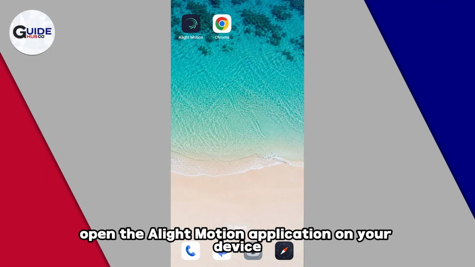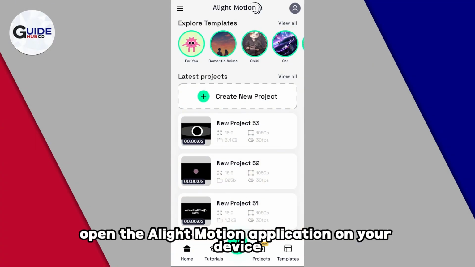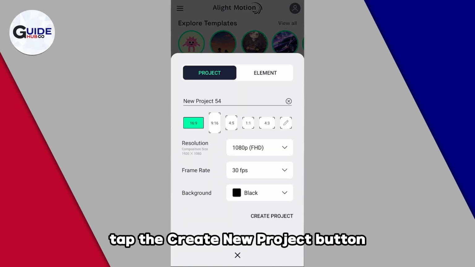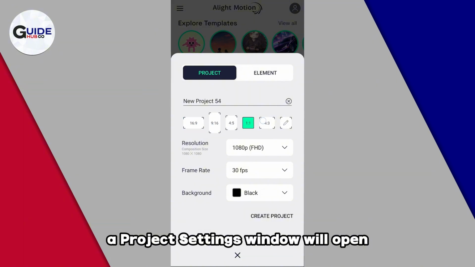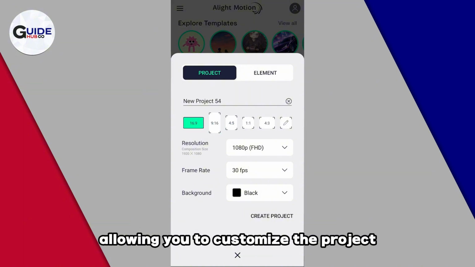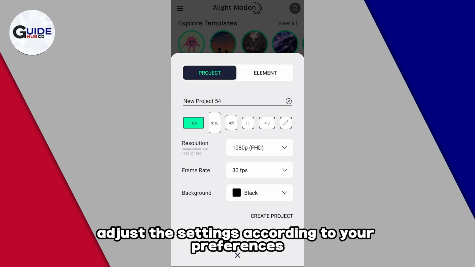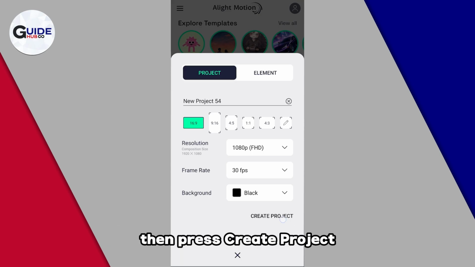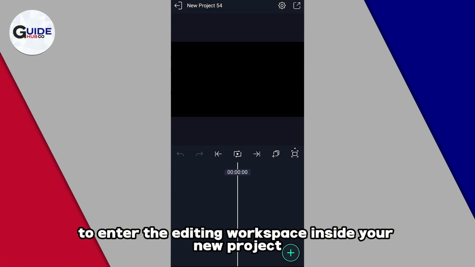Second, open the Alight Motion application on your device. Once the home screen appears, tap the Create New Project button located at the top of the screen. A project settings window will open, allowing you to customize the project. Adjust the settings according to your preferences, then press Create Project to enter the editing workspace.